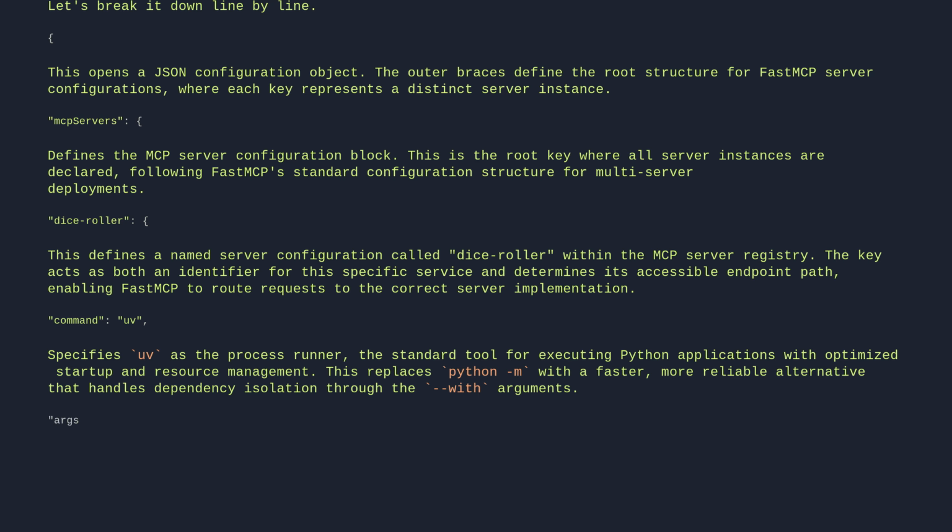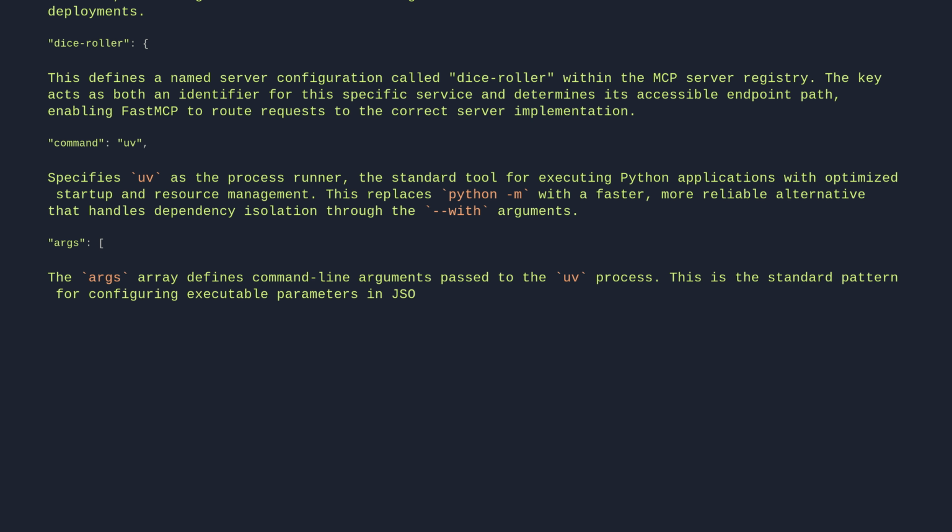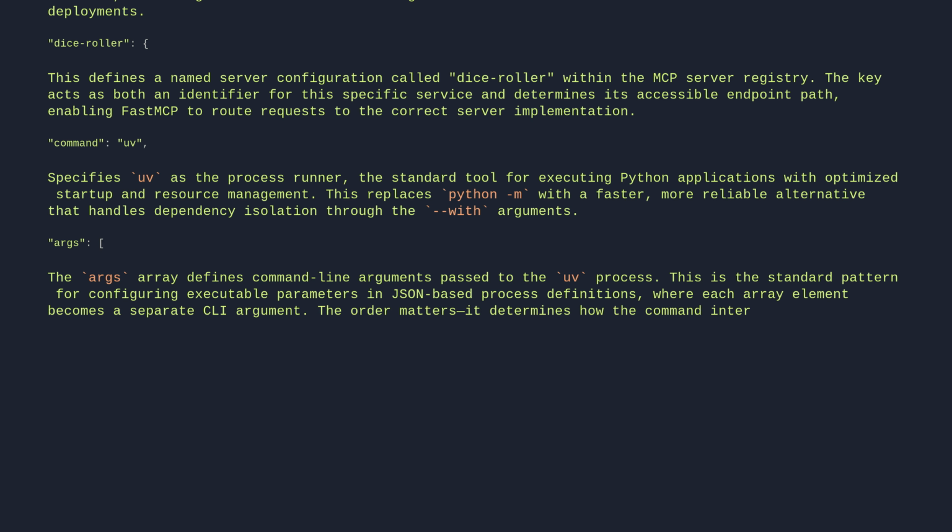args. The args array defines command line arguments passed to the uv process. This is the standard pattern for configuring executable parameters in JSON-based process definitions, where each array element becomes a separate CLI argument. The order matters. It determines how the command interpreter processes these flags and values.